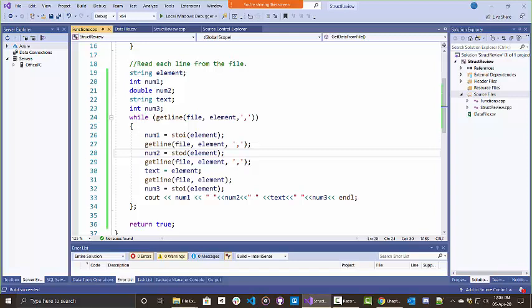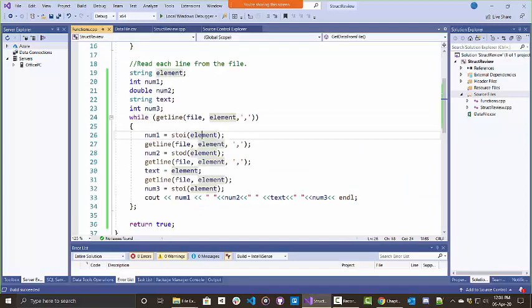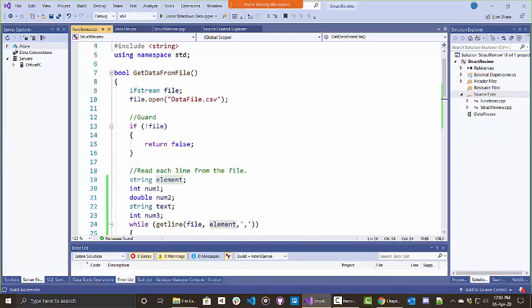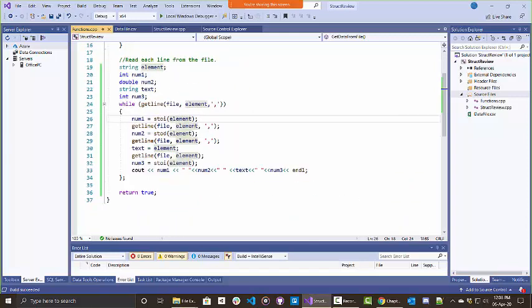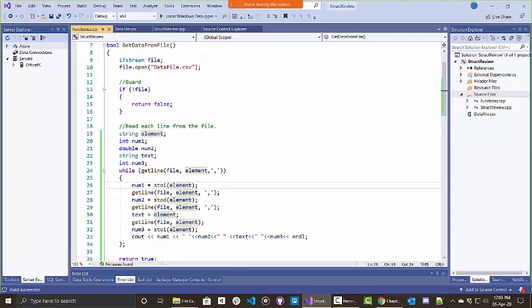And right now, I'm overriding each of these variables. So what would be a good way to store what I'm getting out of this file and put it in something that I could send back? What could I use to do that? I want to be able to send this back out of the function. I could use a vector or I could use an array. Actually, a vector probably makes more sense in this case.